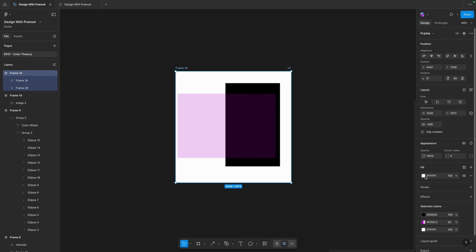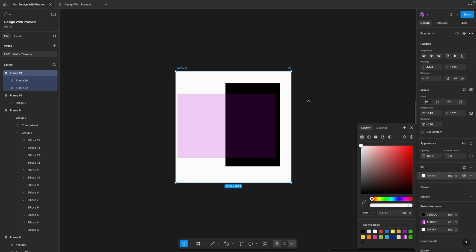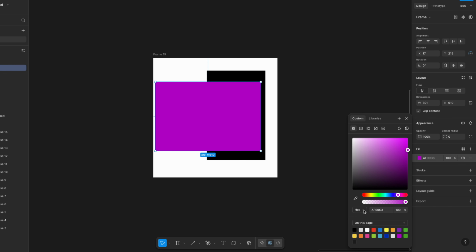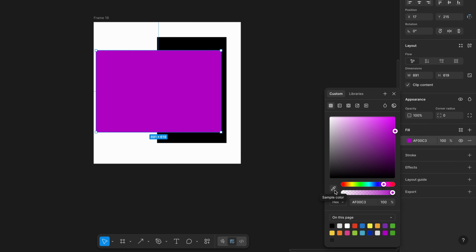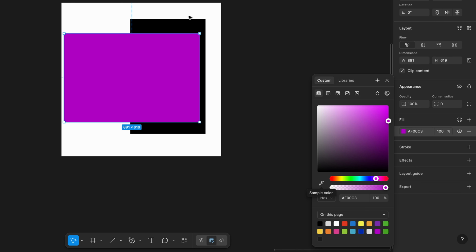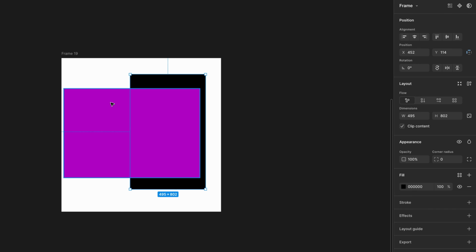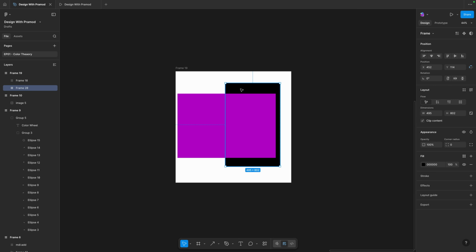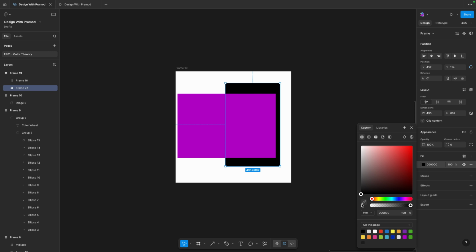Let's go back and fill this color back to 100% opacity. You can see here this is an eyedropper tool. If I have this shape here and want to replicate the same color, to apply the same color I have here to this black one, I just go here and use this icon.